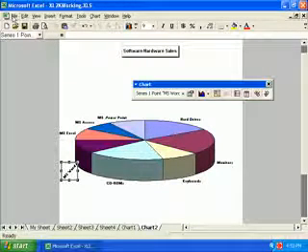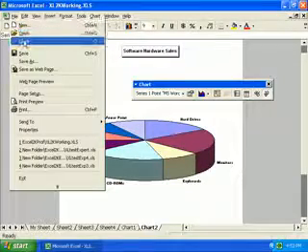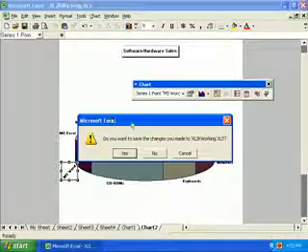And let's go File, Close, and you can save it if you want to or not. I'll save it.